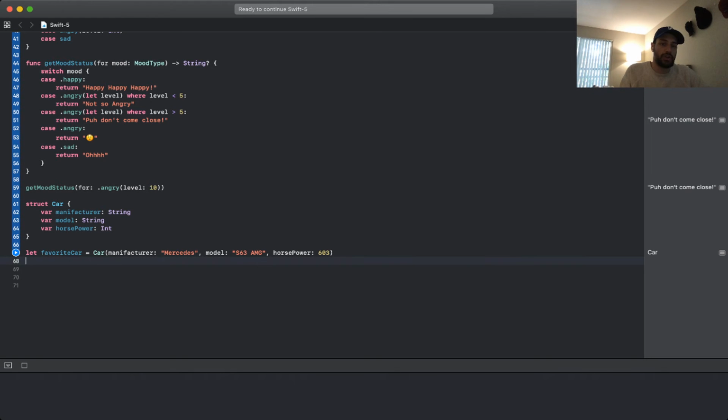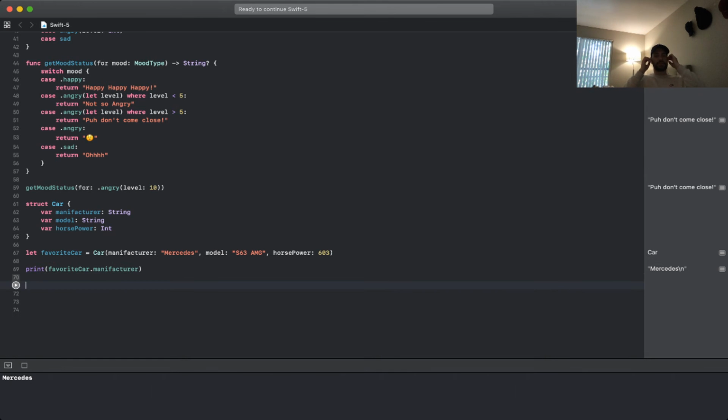So how do we actually access those values? Well, let's just print out the manufacturer. We can simply say favorite car dot, and then we have access to all the properties here. So we can just say manufacturer, and that's it. This is how you would access values inside of a struct. Properties, I mean. Sorry.